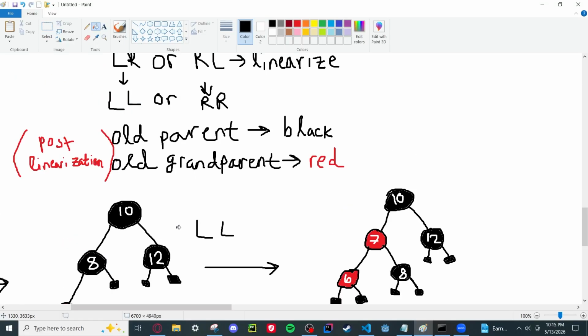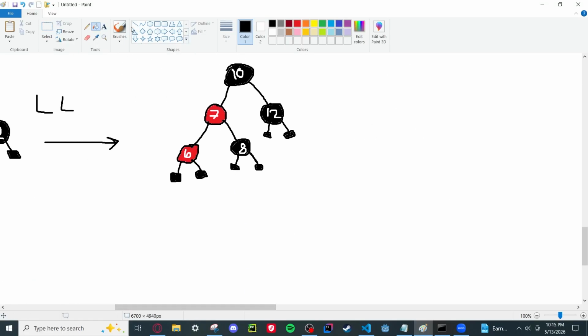And now, lastly, we have to do our recoloring. I'm going to say we're going to recolor via black uncle case.